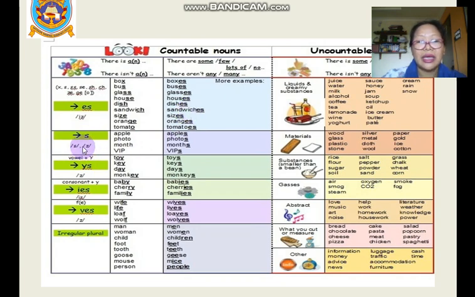And for other nouns, we also add s to make them plural, like apple, apples, photo, photos, months.